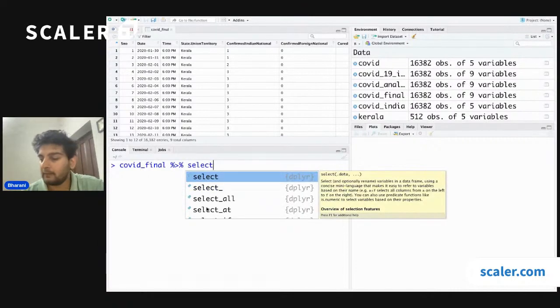select method. Just give me a second, guys. I am just opening the same stream in my phone as well so that I can look at the comments as well. Just give me a second.